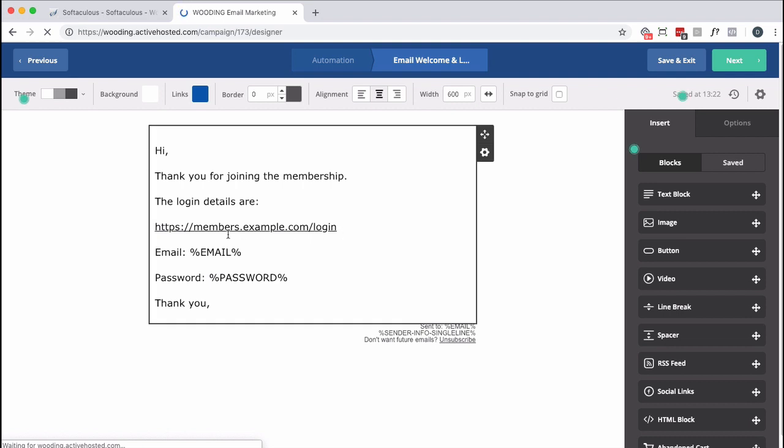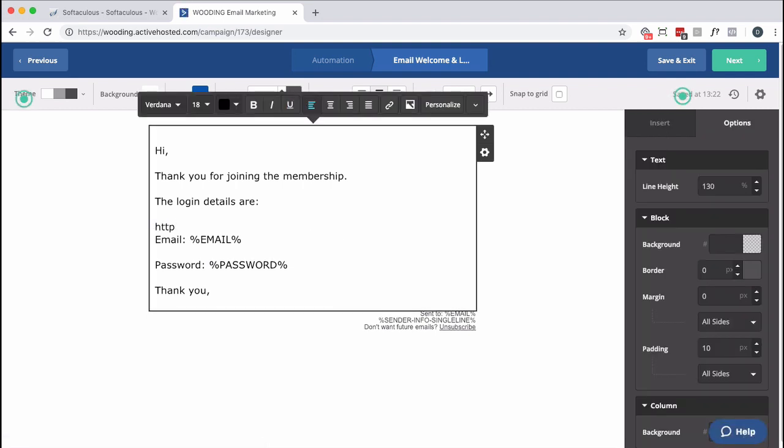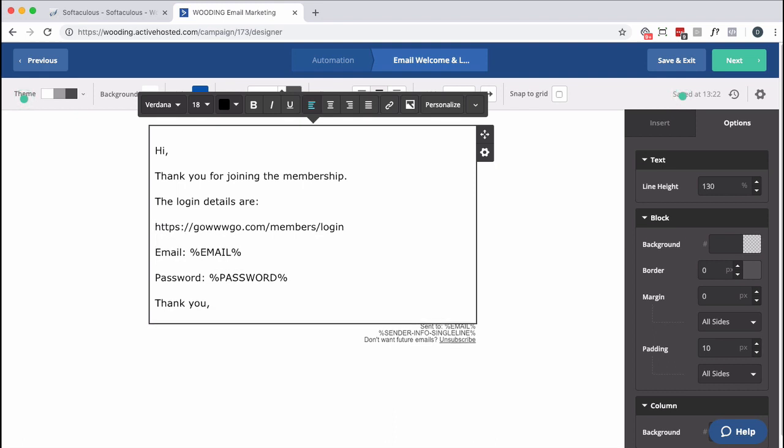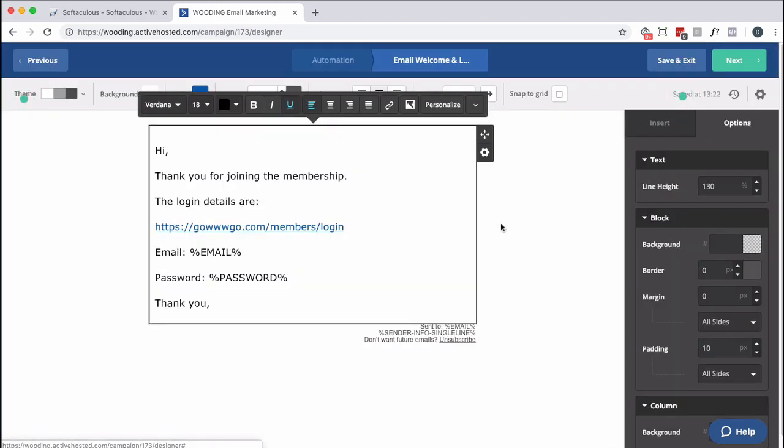We want to replace this with the WordPress site you've already set up. In my case, it was this. And I'm going to do login for now. So I'm going to highlight that. I want to click on link and go ahead and paste that in. And what this is, it's the welcome email. It's very basic. Of course, you can modify it.